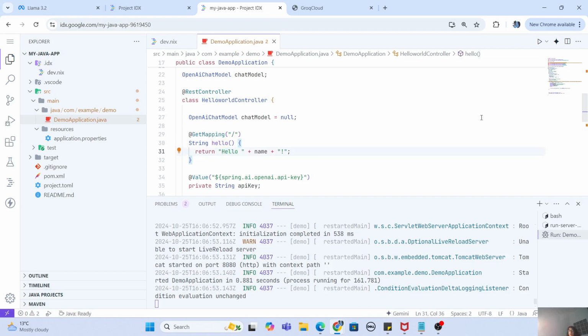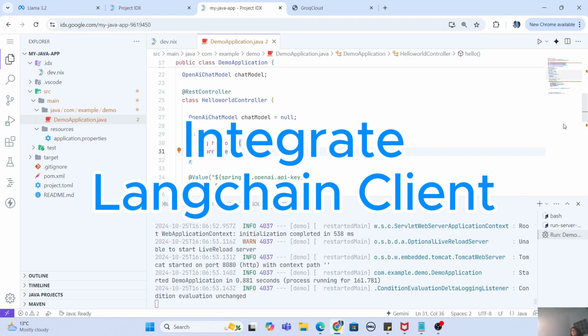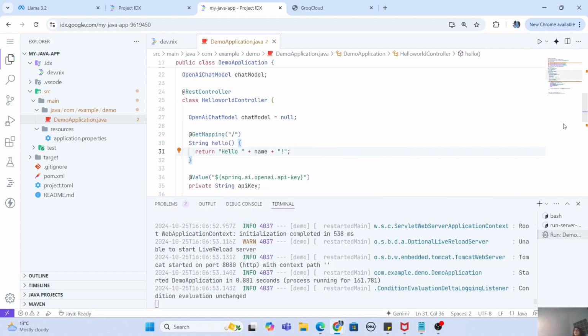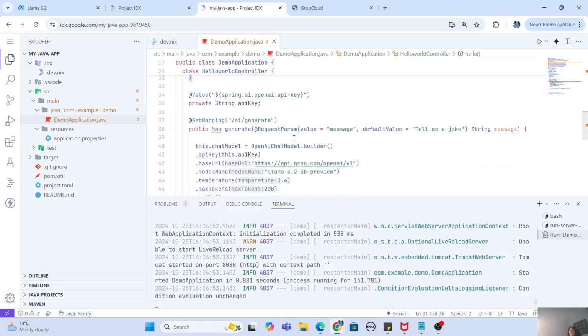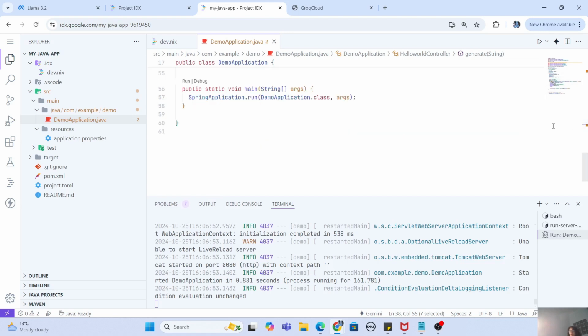Now let's go to the main part where we have to use this REST API and add another endpoint to it. That endpoint is going to take our message and give me a result. Okay, so let's see how we can do that.